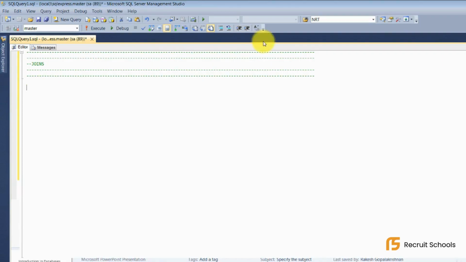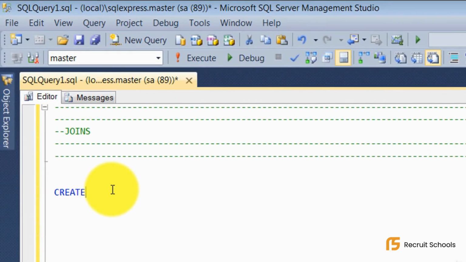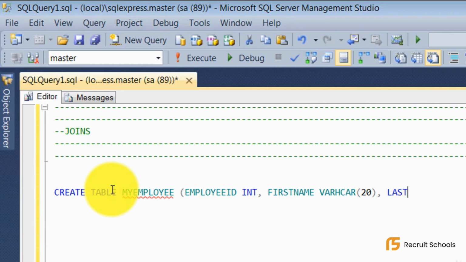So let's go ahead and create a table. And I'm going to call this table, say, my employee. So I'll say create table my employee, and let's say it just has 3 columns in it, and I'm going to call these columns employee ID, and that can be an integer. Then you can have a first name that can be a varchar 20, and then a last name. Simple stuff. So just 3 columns.